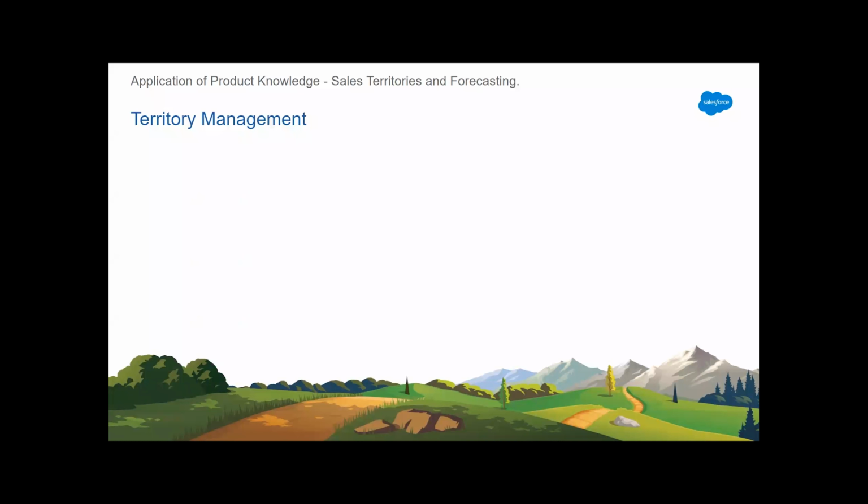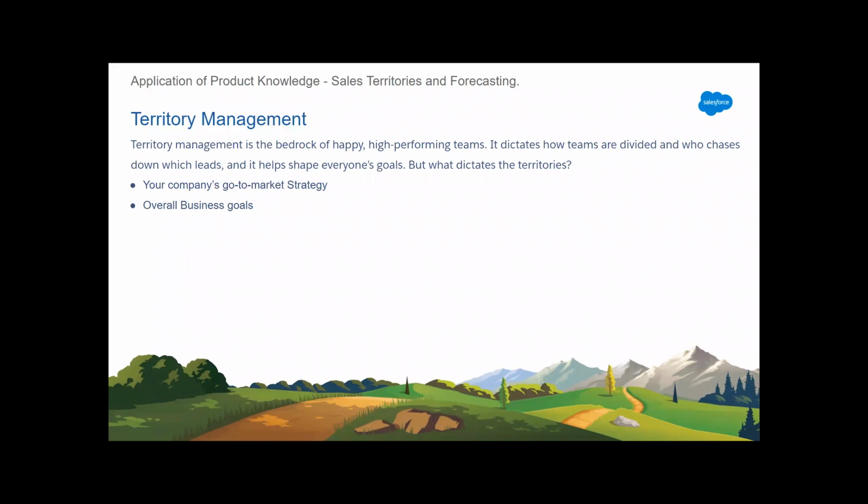So territory management, what I pulled out from Trailhead on this, it says the bedrock of basically helping. If you have a sales team, you're basically trying to divide work into different sales teams, but making sure that everyone has the right amount of quota. So territory management actually helps in that case. It says the bedrock of happy, high-performing teams. It decides how teams are divided and who gets what leads.